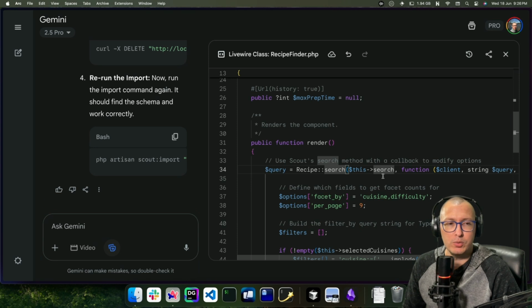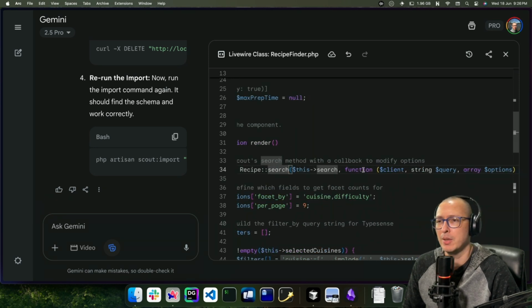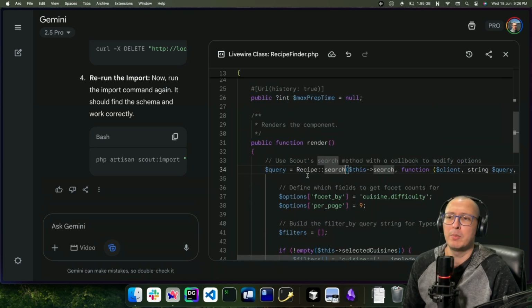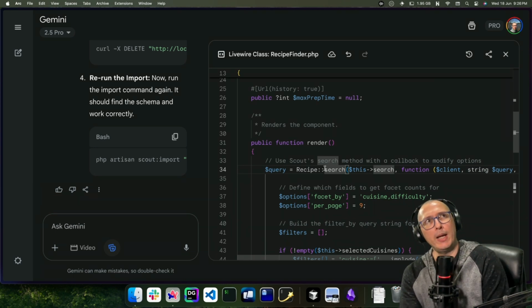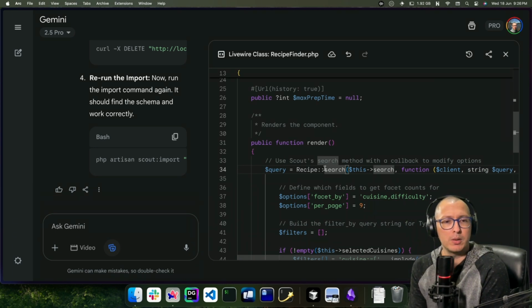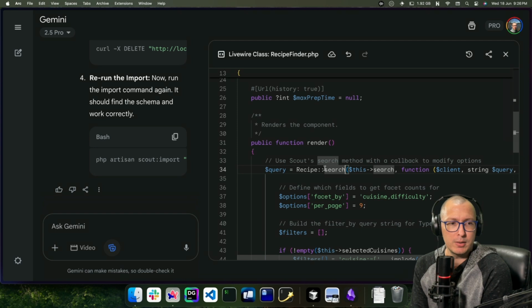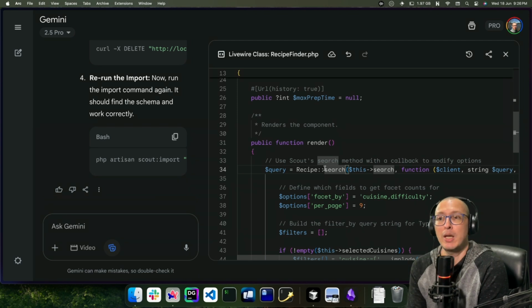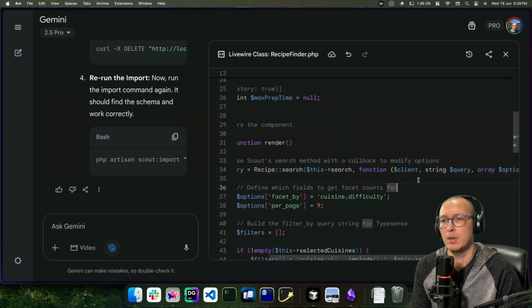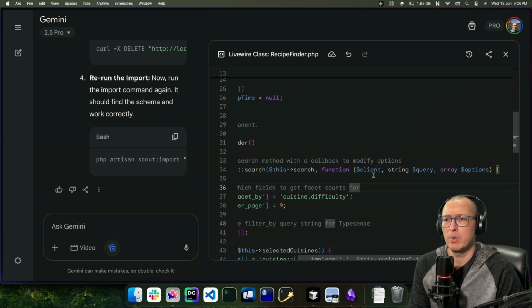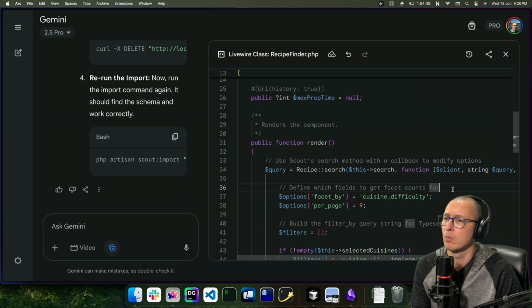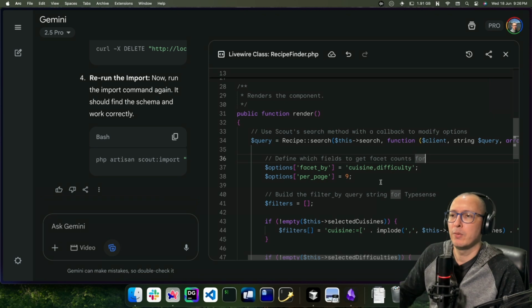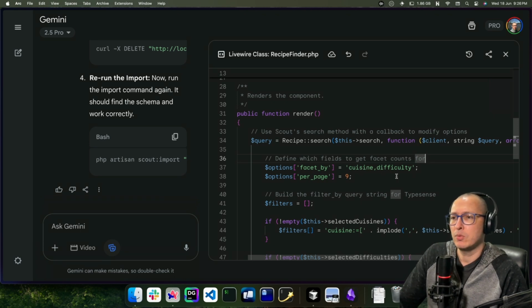I think I have a solution for that. So we'll do something slightly different than this. We can basically use when, like a query builder when function, which takes a condition, and if that condition is true, then it'll do a query. And on that query, we can do search. And we pass, what is this? Callback function with a client, a string query, and an array of options. Interesting.